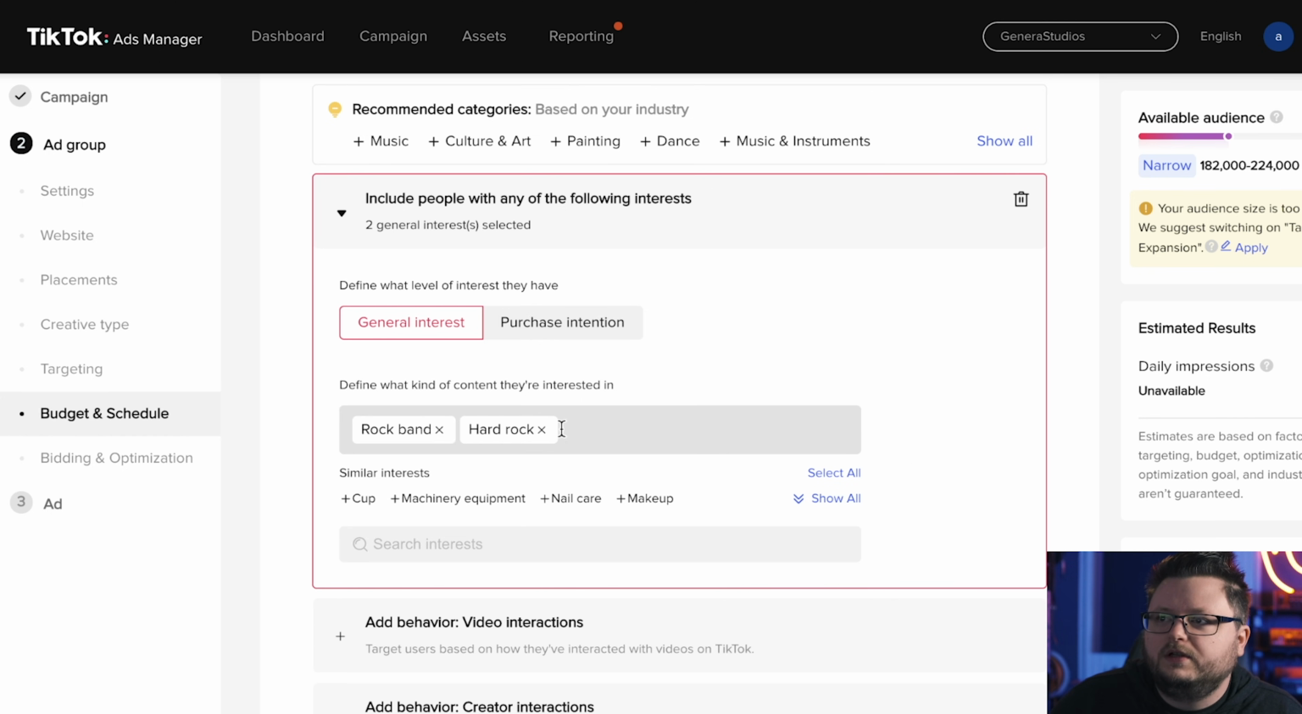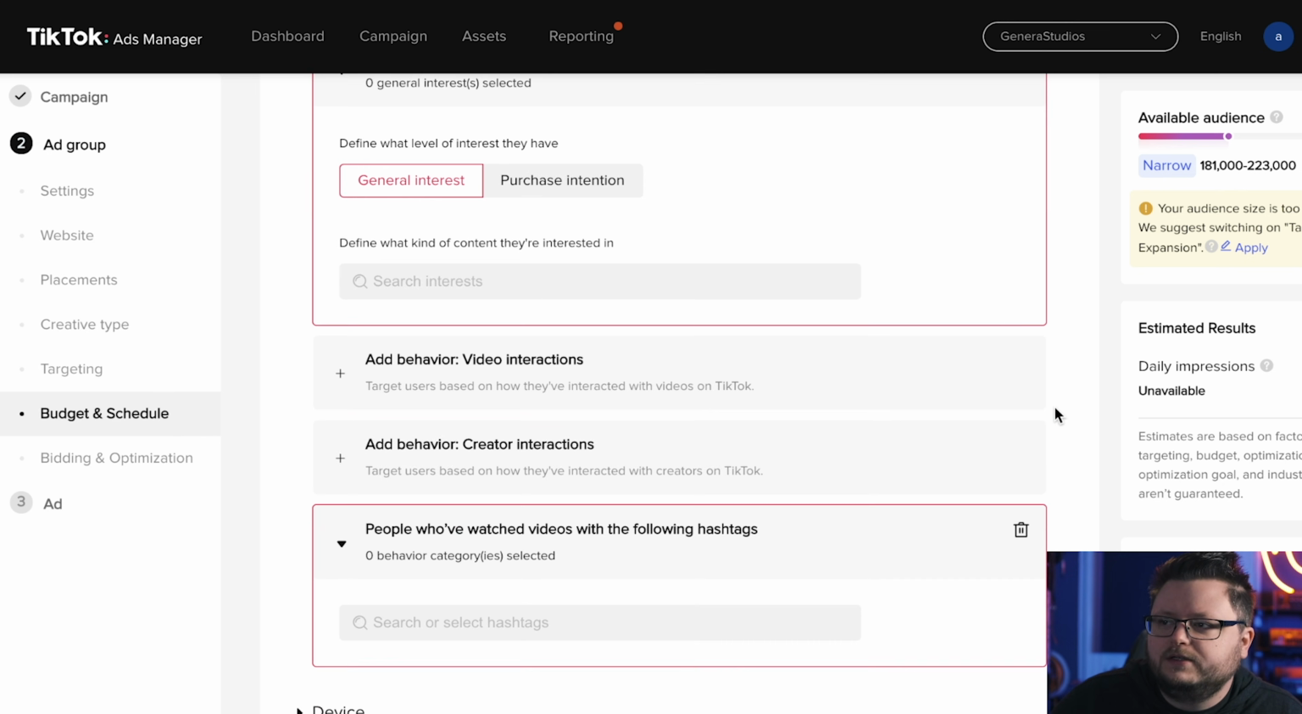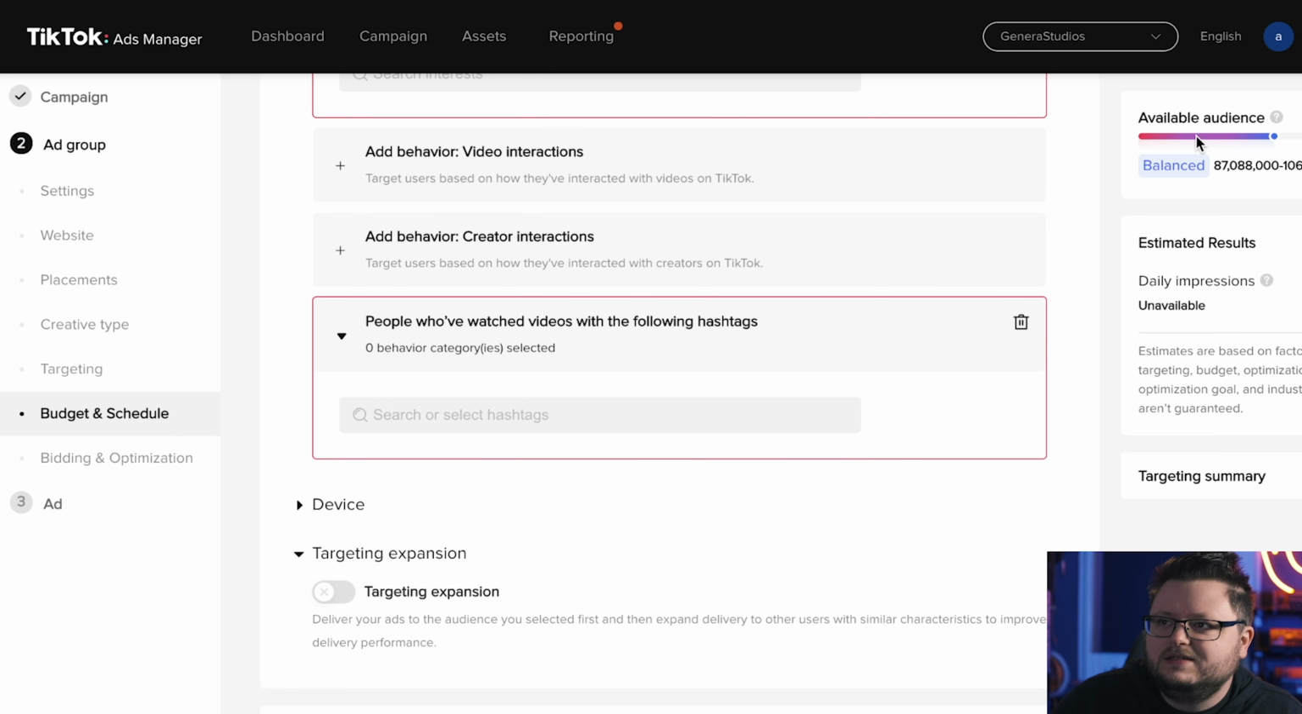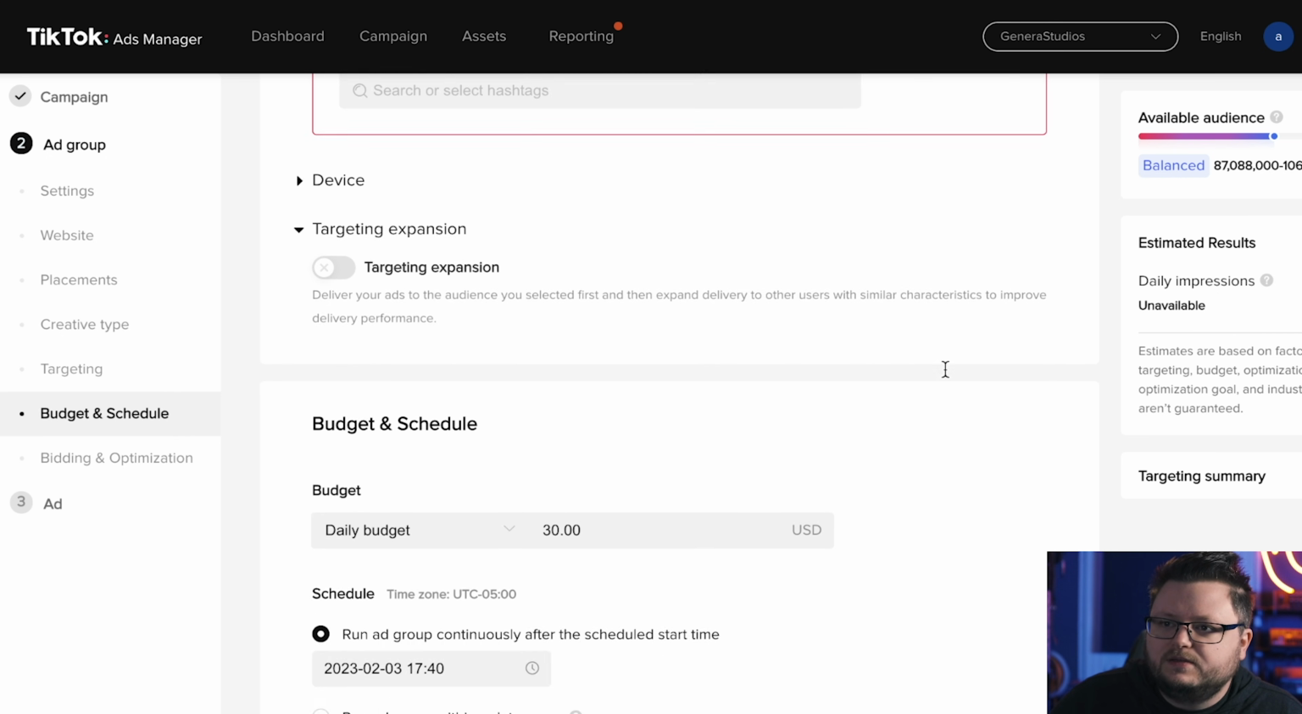So never mind if you're trying to target alternative rock, but you can make it work. It's just, this is another one of TikTok's biggest weaknesses. Try to get at least 5-10 million people up here in the available audience. You can also do targeting expansion to expand that.